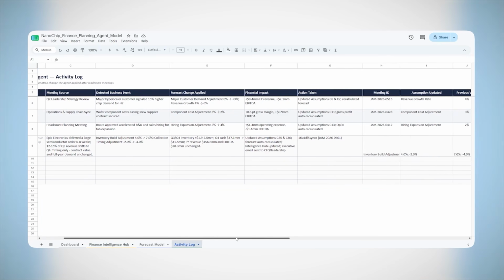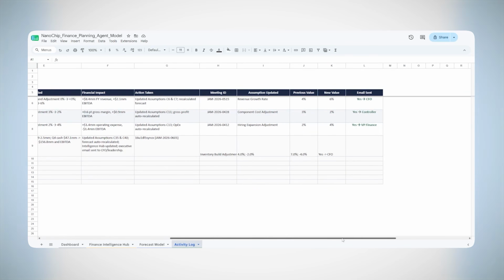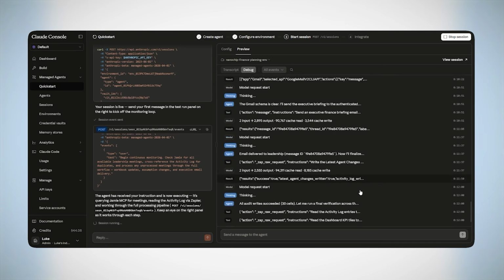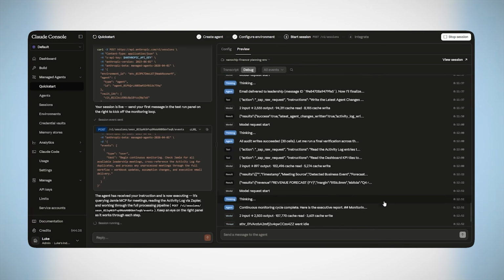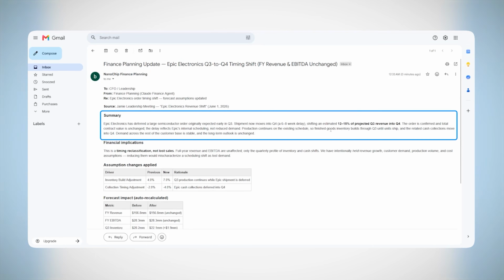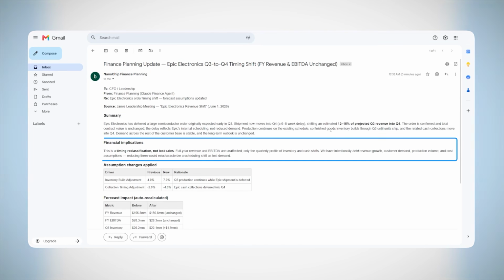The activity log records the meeting ID, the business event, the two changes, the forecast impact, and confirms the email was delivered. The executive email goes out through Zapier automatically. It opens with the business context. A major customer delayed a shipment by 6 to 8 weeks. The order is intact. It frames the delay as a timing problem with the demand and the contract both intact.